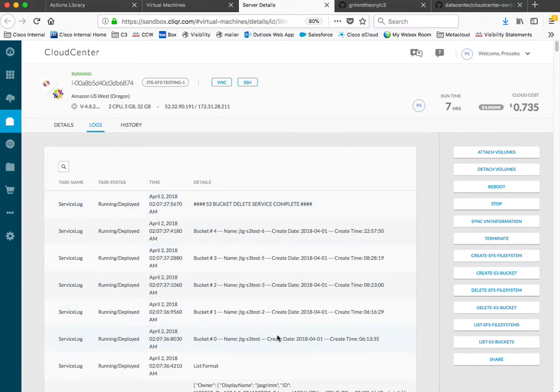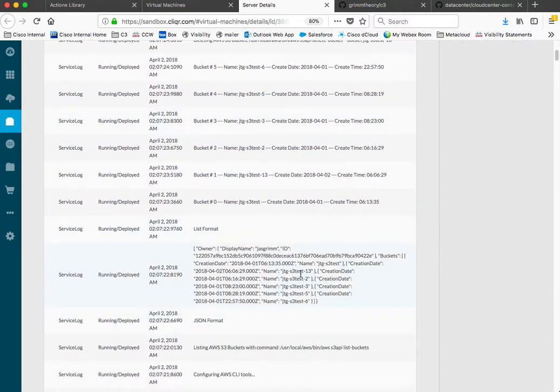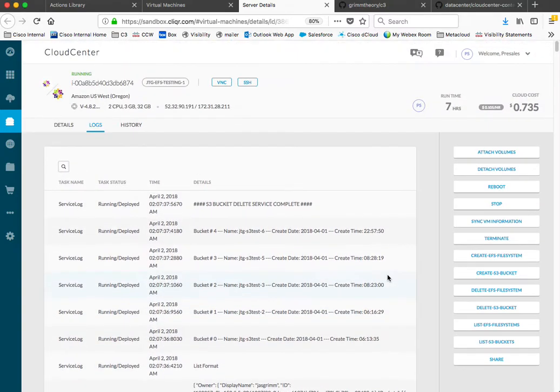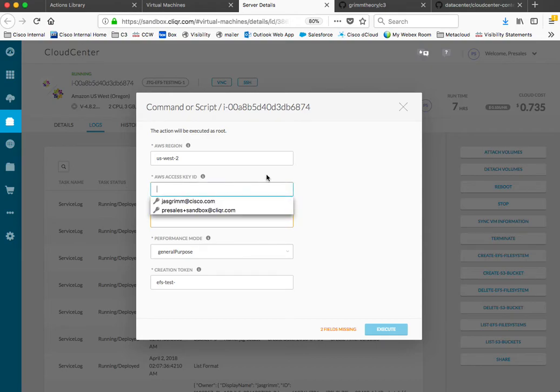So my bucket's deleted. This starts to get anticlimactic, right? The bucket was there before, and not surprisingly, now it's not. I'll go through one more quick EFS create. There you go. Yeah, and this one I left the key request in there.